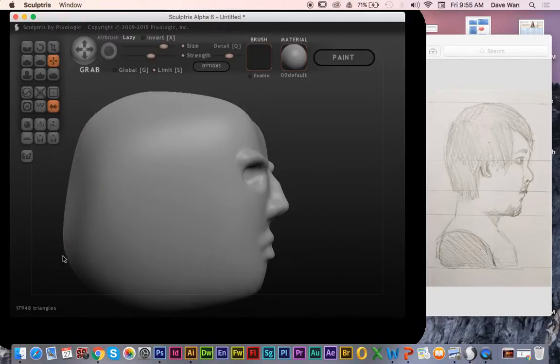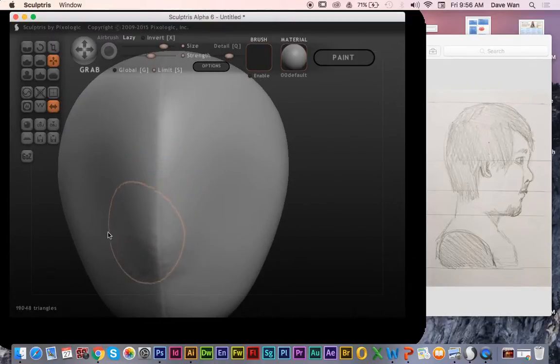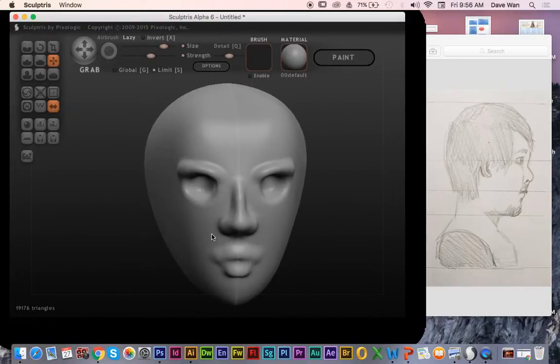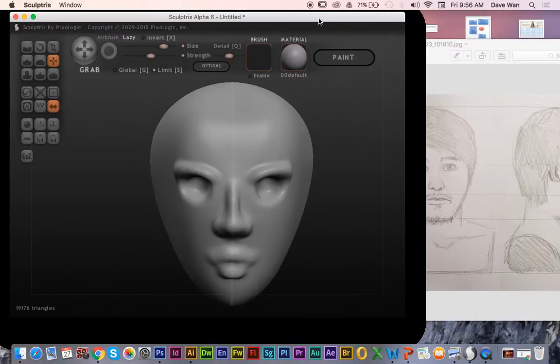But it's just really important though to look at it from all angles. Even if you look at it here, this is looking a little weird here. But you gotta really look at it from all angles in the picture. I mean, this is a pretty good start though. I'm actually gonna go back to the front. I want to work on the front a little bit more.